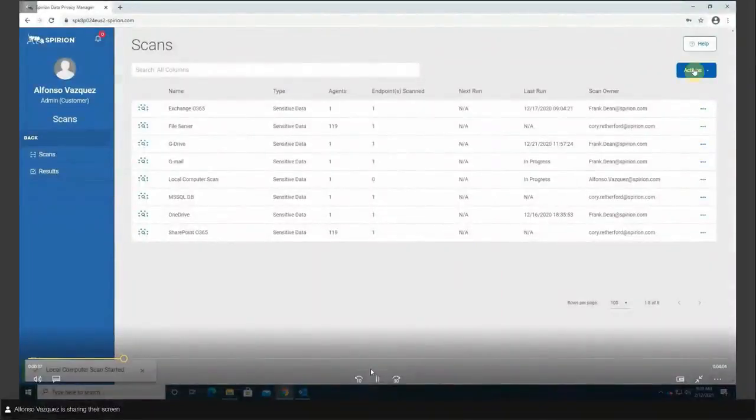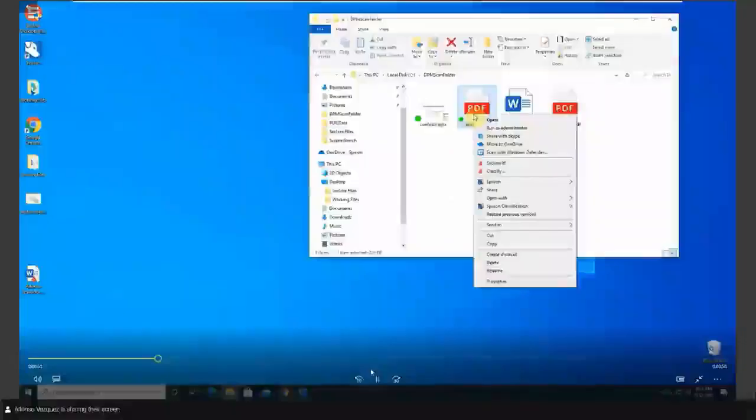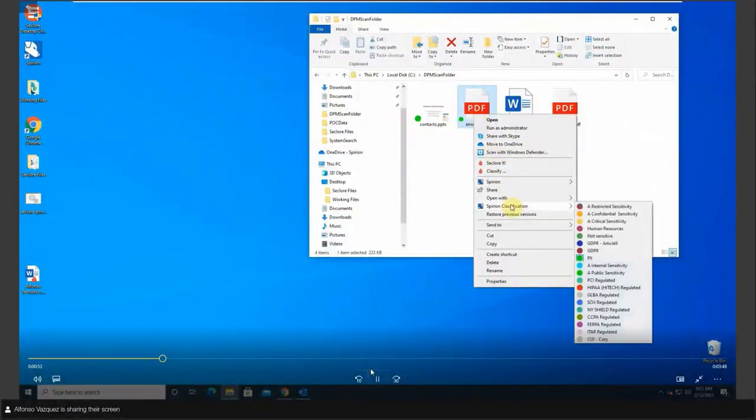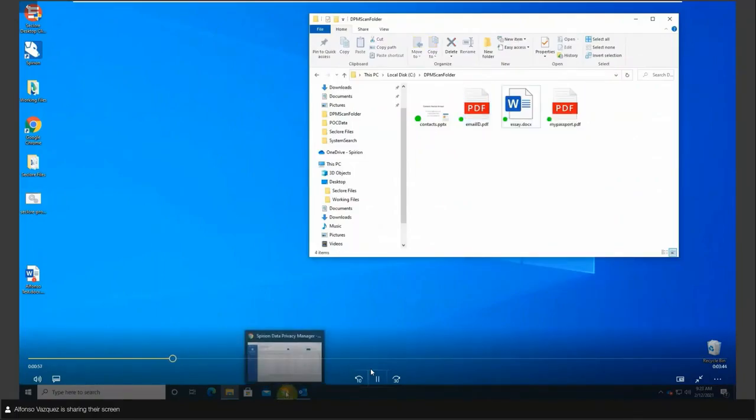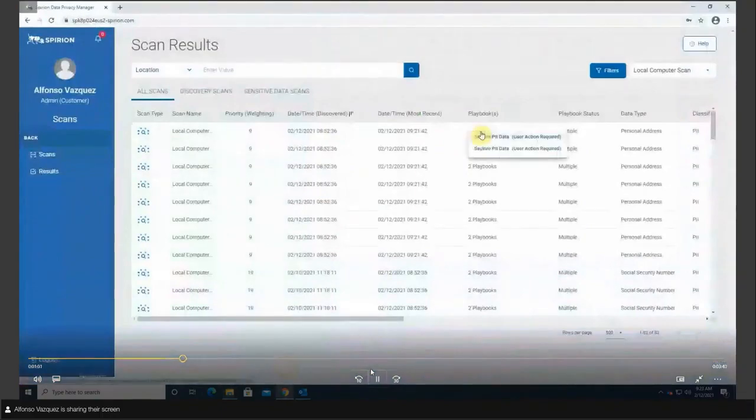So we'll run a scan here real quick, and then we'll flip it over. We'll minimize the screen here, and then we'll look at the files getting classified by Spirion. So again, this process is automated. One of the things you'll be able to do, obviously, just to make sure, you can right click on top of the files, and it will show you which classification has been applied to them. So we can see the PII classification is there, and you can see also other classifications there as well.